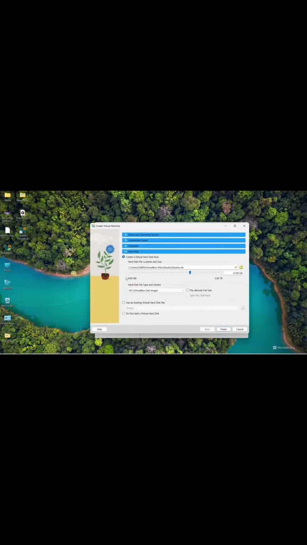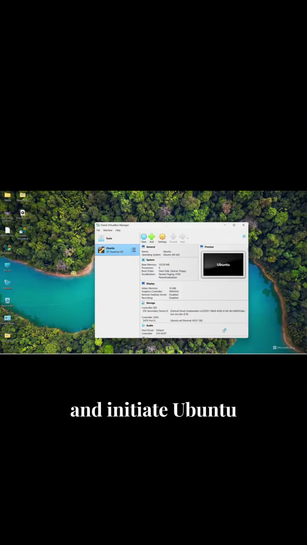The last section is the hard disk section. The minimum size of the hard disk that you should allocate your OS is 25 GBs. If you have more space, you can increase that size to maybe 60 GBs like I have done. After that, click Finish to complete the setup and initiate Ubuntu installation.